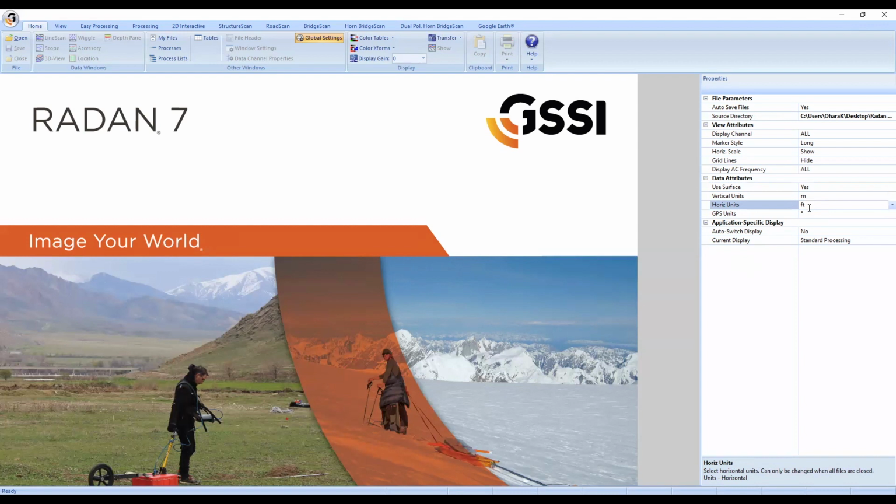So by that, I mean, when we're building a grid in RADAN, we're going to need to know the extents of the grid. How long is the x-axis? How long is the y-axis? How far apart is each profile? And we're going to know those in some form of units. We might know that in feet. We might know that in inches. We might know that in meters or centimeters. So we want to make sure that the horizontal units are in those units.